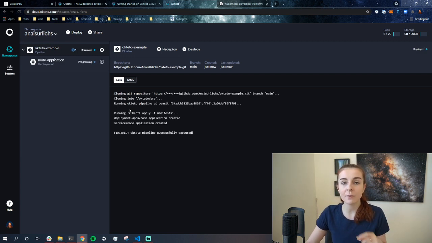Now, if I do not have a manifests folder, I will want to set up an Okteto YAML file that basically specifies the deployment pipeline. As you can see, it's right now booting up my Node application. It's a simple Node application. We will take a look at that in a second once this has finished processing.